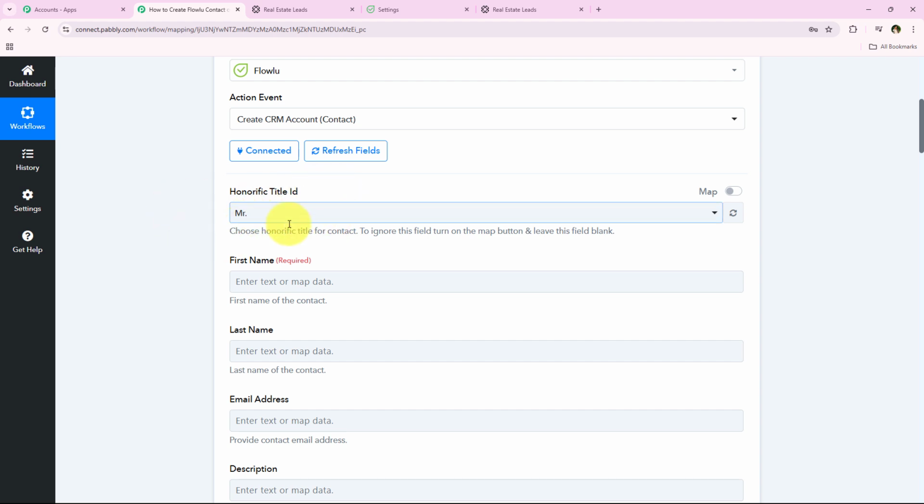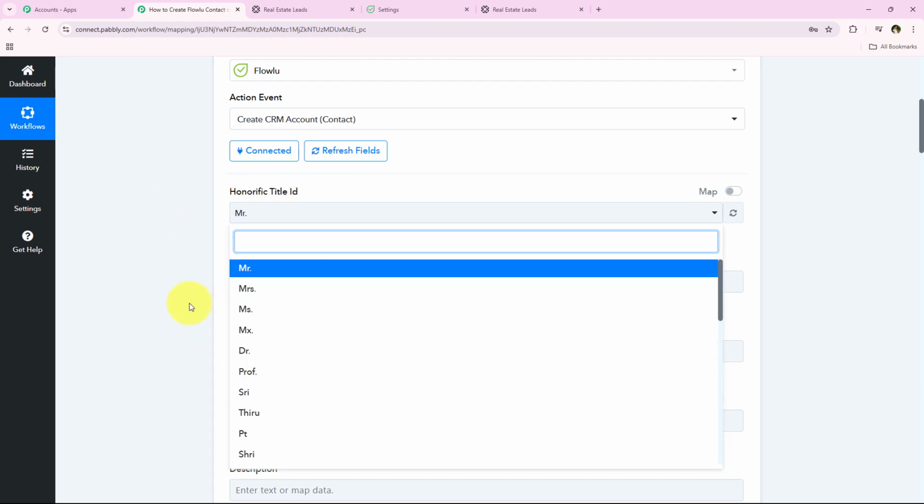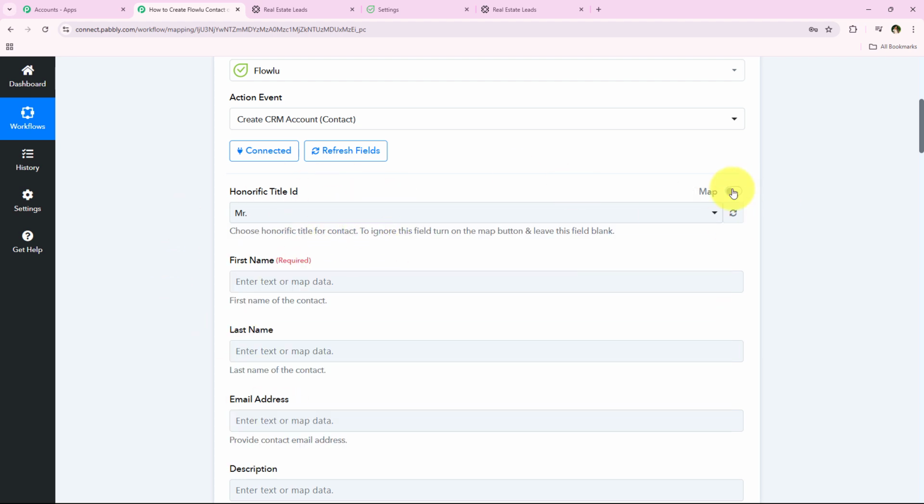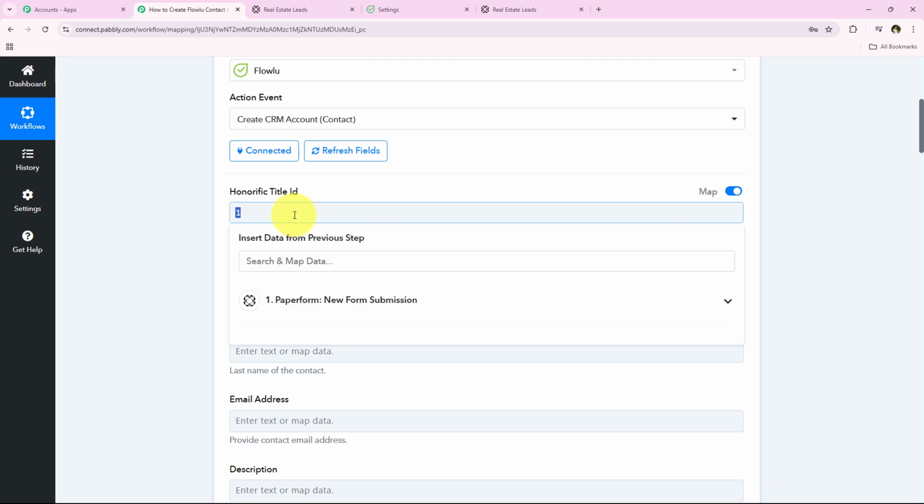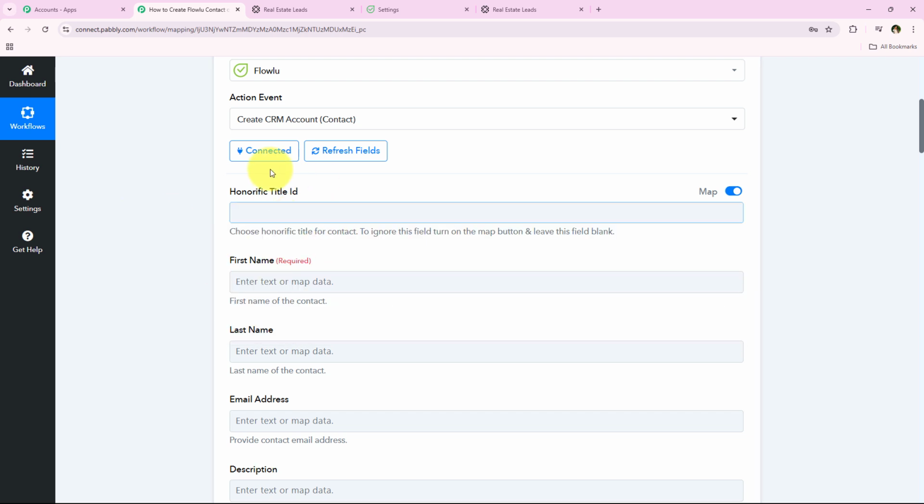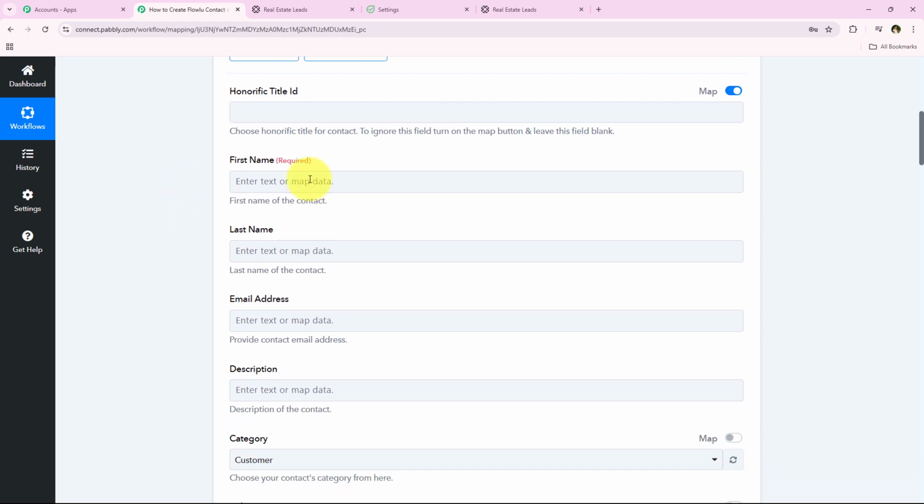As you can see, we haven't received this in the response, right? So we can't select this one from here, and I just want to remove this. For that, we are just going to switch on this mapping button and erase this from here. If you wish, you can definitely select one from here. And if you have collected the response of honorific title ID, then you can map that here. We're going to move forward towards the first name, last name, and other details.